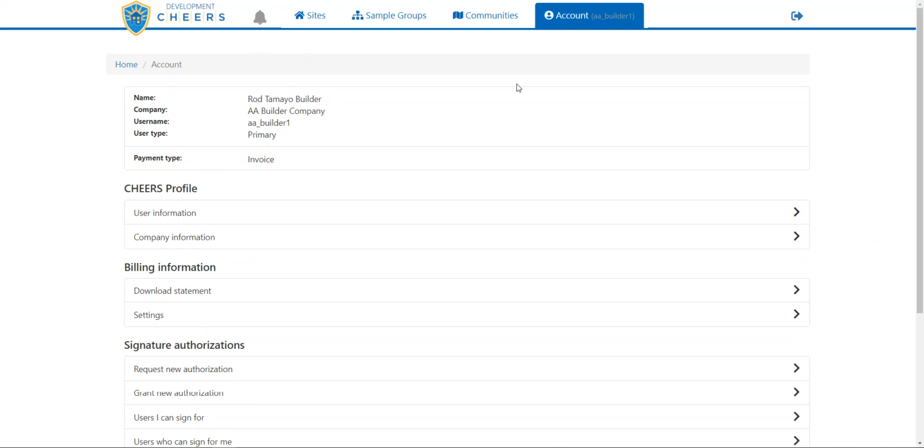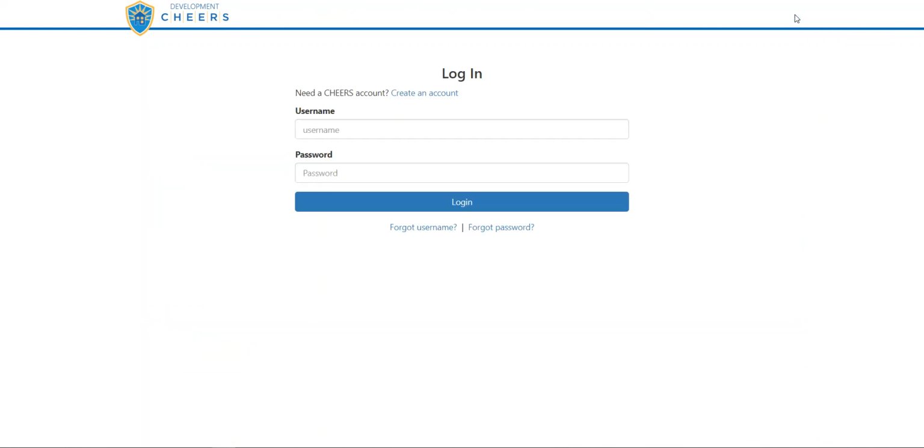And then the last thing that we'll mention before we finish here, if you're logged in and you want to log out, we have our button right over here to log out, and that'll just take you right back to your login screen.